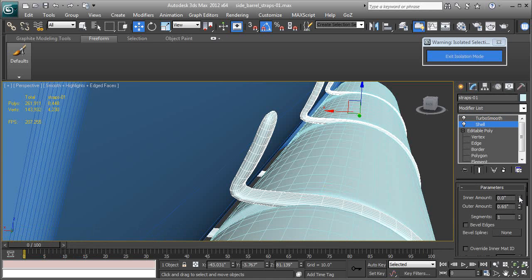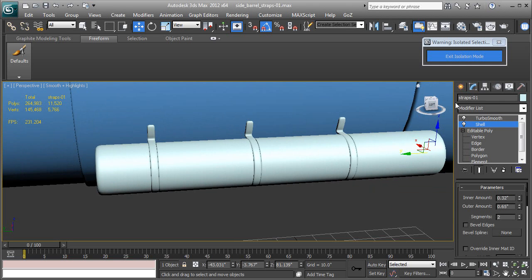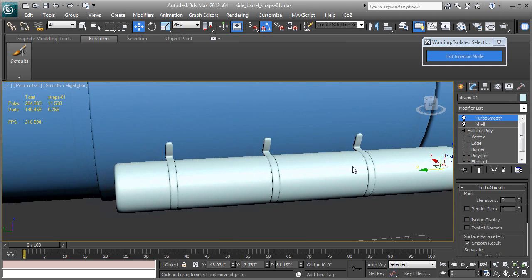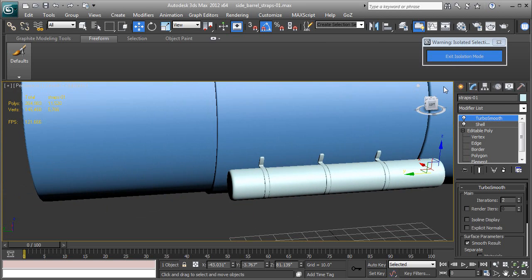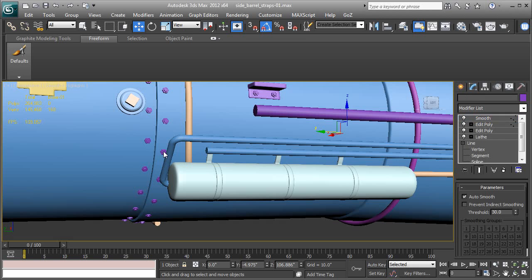We can also add an inner amount on the shell modifier, just like that, if you need to, and you can add segments to crisp it up. That looks much better. Okay, they're called straps. And what we're going to do is we're going to grab a bolt. So let's exit isolation. Let's grab this bolt right here.